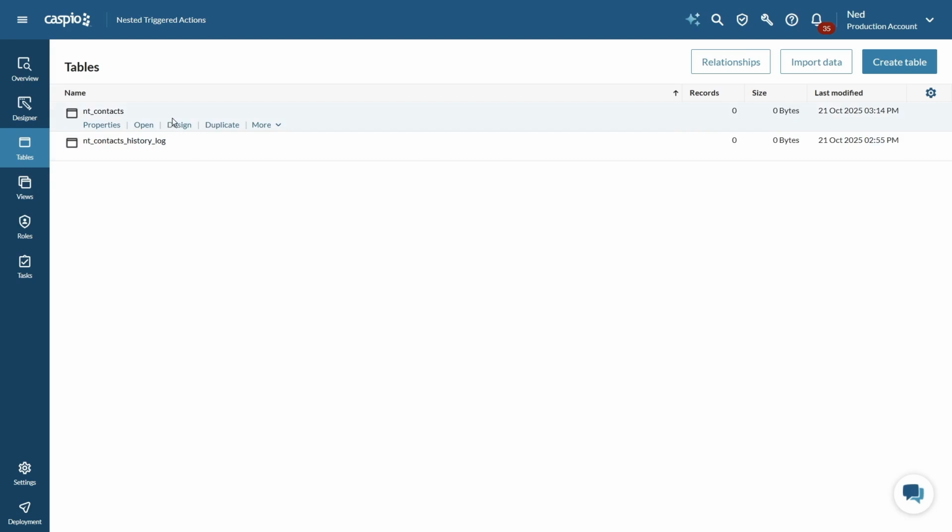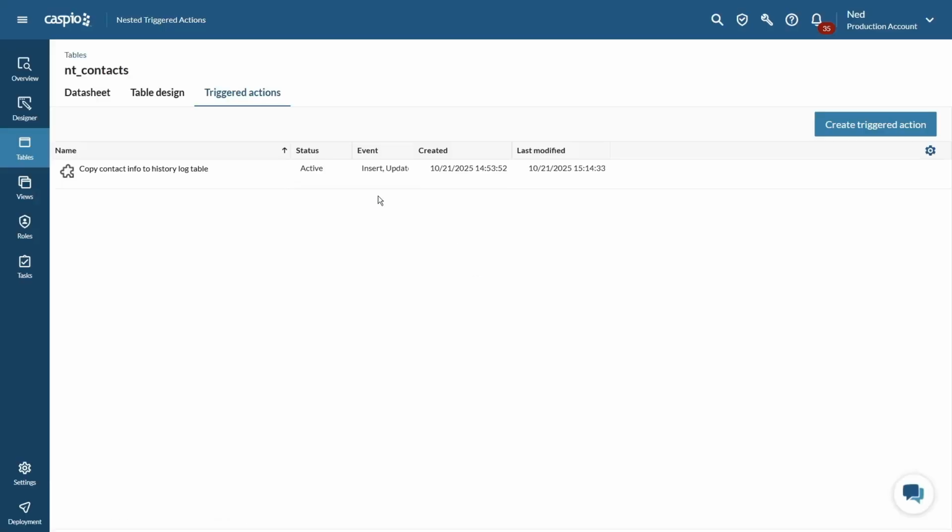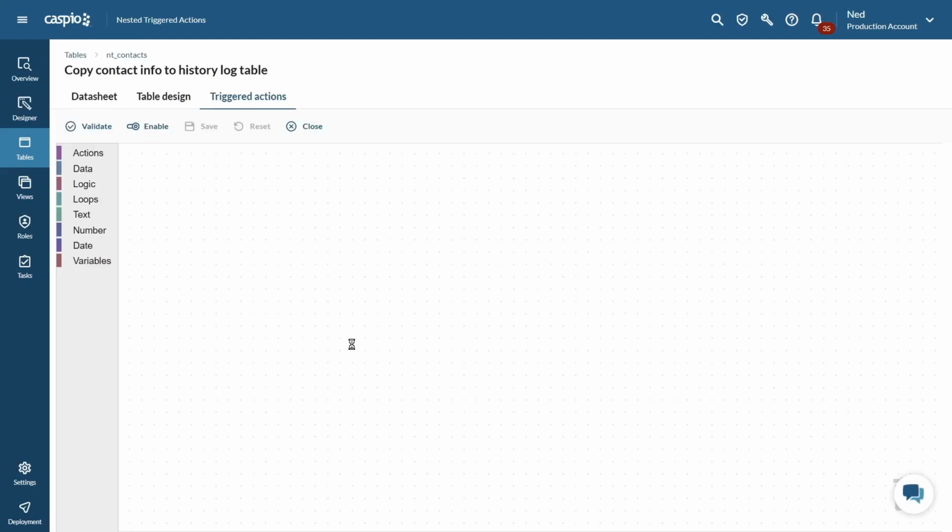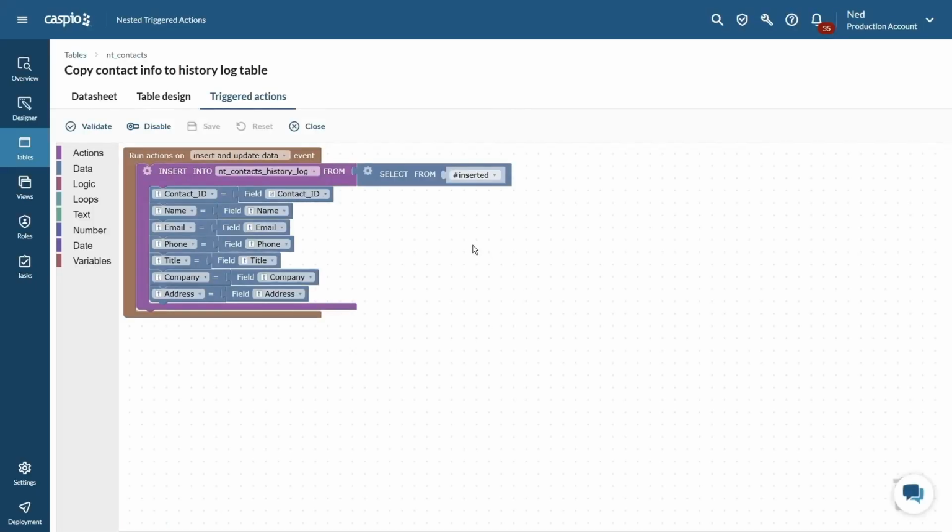So for my contacts table, I already have the trigger created to push data to my history log table. Let's review it together. As you can see, run the action on insert and update data event and insert into history log table, which means every time you insert or update something inside the contacts table, at the same time, we are adding that information in the history log table, and then you simply map out your fields from the contact table to the history log table so that the proper data goes into proper fields inside the history log table. That is still not considered one level of nested trigger.